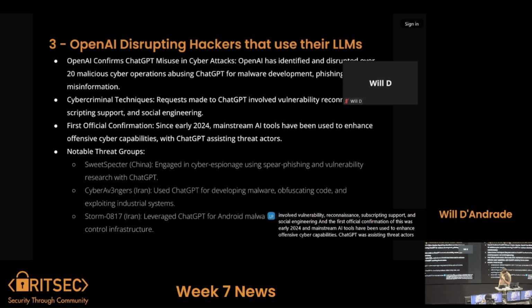Some notable threat groups that were affected by this. We got Sweet Spectre in China, which engaged in cyber espionage using spear phishing and vulnerability research using ChatGPT. Cyber Avengers in Iran used ChatGPT for developing malware, obfuscating code, and exploiting industrial systems. And Storm 0817 in Iran leveraged ChatGPT for Android malware development and command and control infrastructure. So basically, if you're trying to hack things illegally, don't use ChatGPT. And they're catching all these groups, and they're penalizing them and everything.